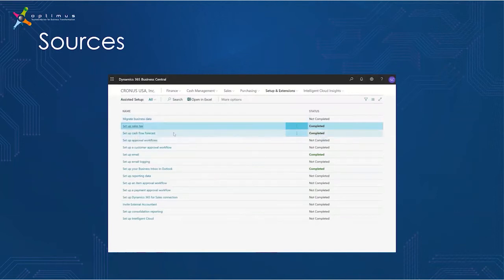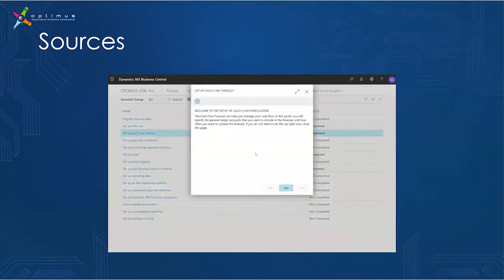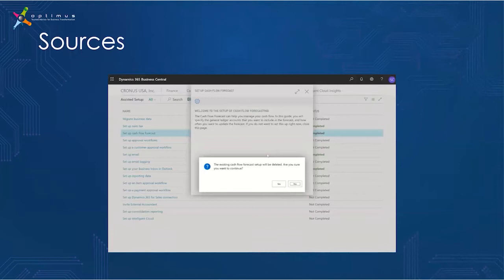We have the setup cash flow forecast, which is going to help us make basic configurations. So let's just review it. It's actually part of what I have explained. So this setup is going to be our wizard. This is telling me that I have a forecast created, all right, which is my case. And so for me, I'm just going to continue.